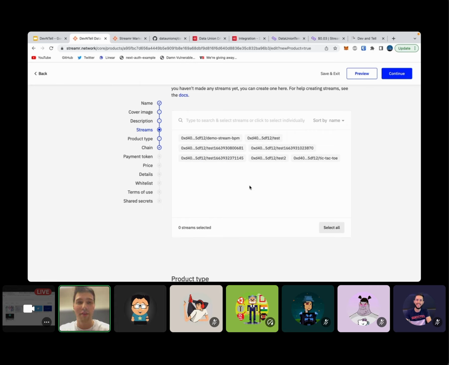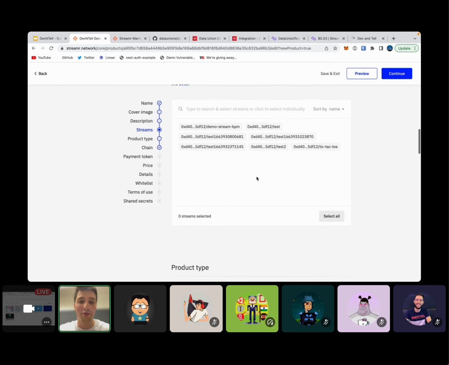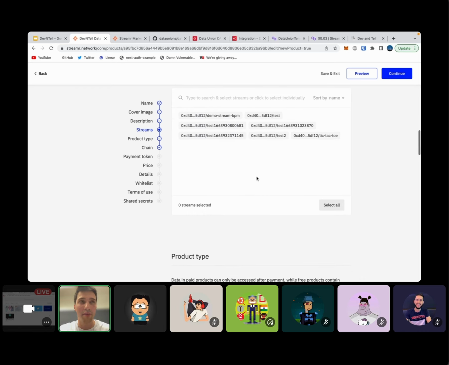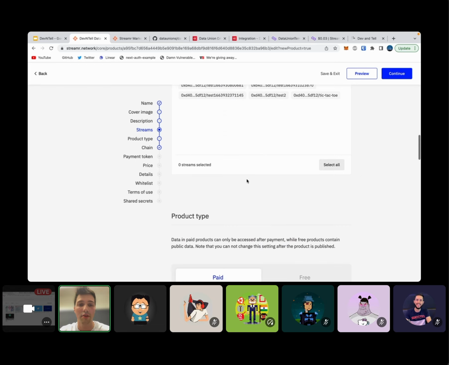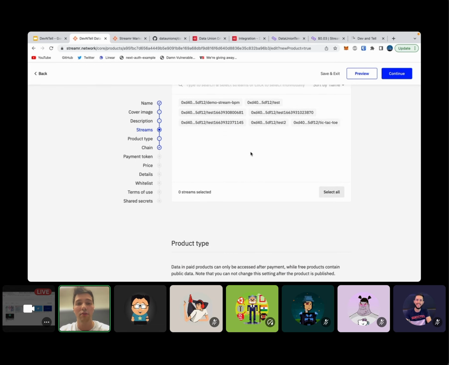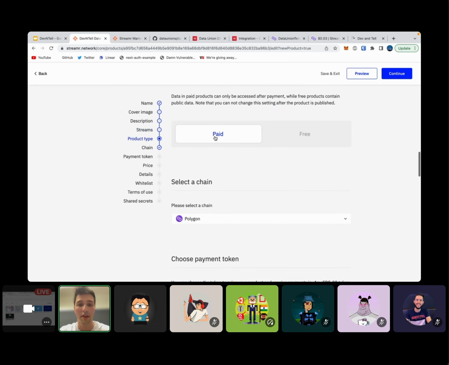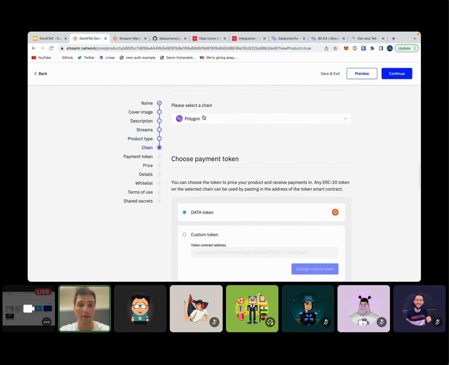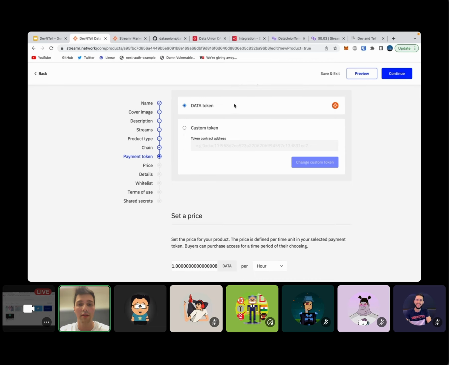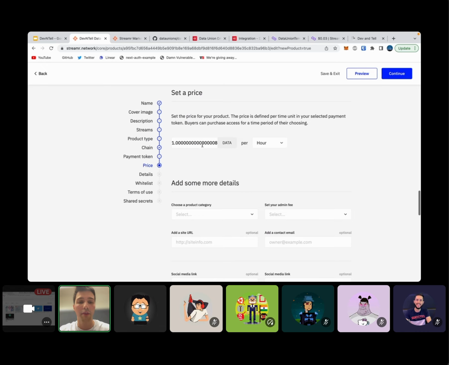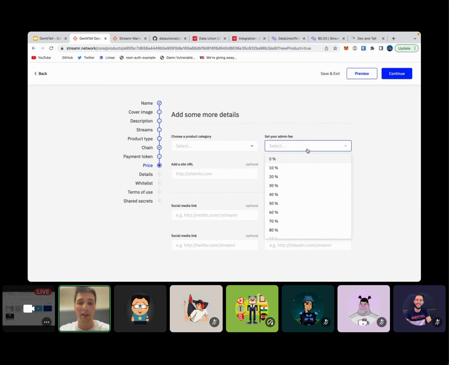I think this is maybe a bit too far away, but I'm going to talk about this Streamr thing more in February. So it might be better to just check it out on the website if you're interested. Anyway, you can then select the chain and say, okay, data token, or whatever token you want to use to sell your data. And you can select an admin fee.